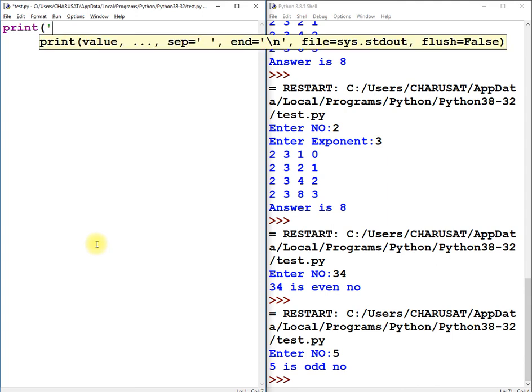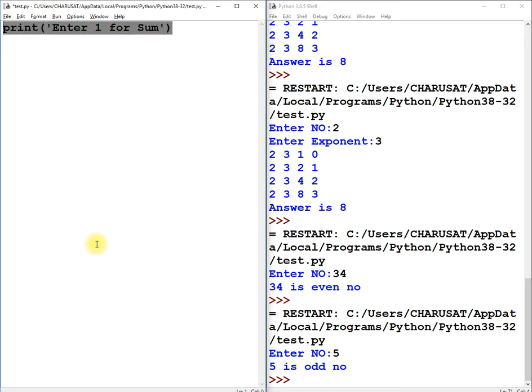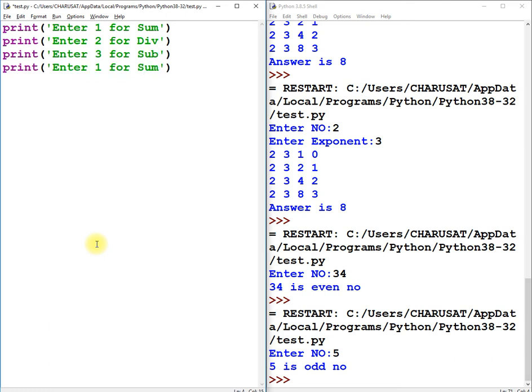So I'll write print: enter 1. This is something like an IVR, for summation. Same way I can say enter 2 for division, enter 3 for subtraction, and enter 4 for multiplication.